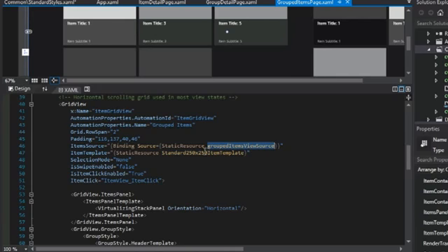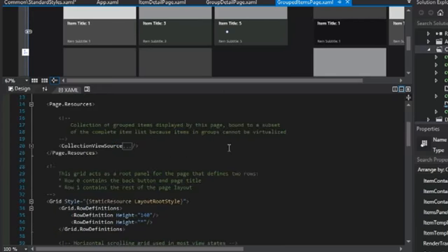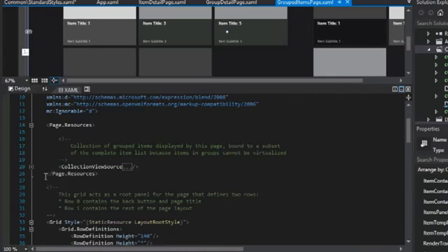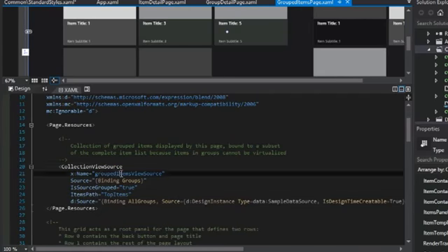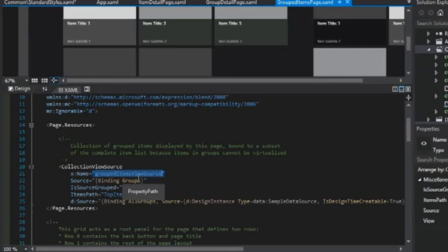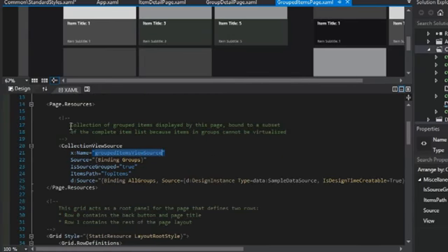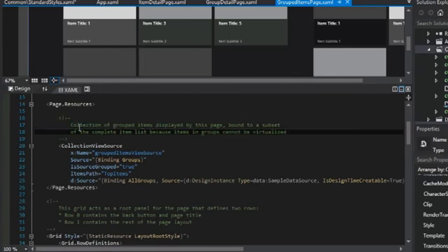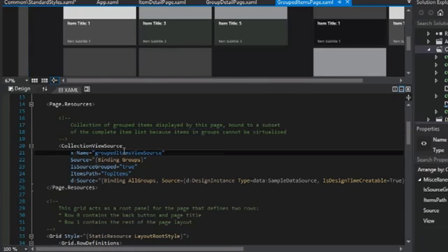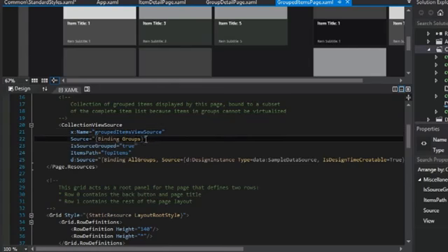Now you might be wondering, hey, where's this grouped items view source defined? Well, that's back up here in the page resources. If we look at the collection view source, that's the name of this collection view source. And if we read this little header, it'll give us a clue. Collection of grouped items displayed by this page. Bound to a subset of the complete list, and we'll look at what that means a little bit later. But essentially what we're going to do here is retrieve from the default view model defined on the layout aware page something called groups.